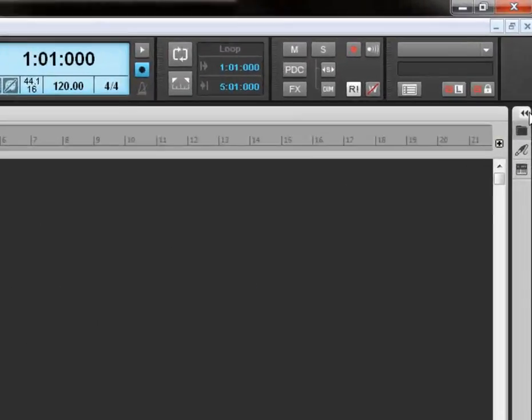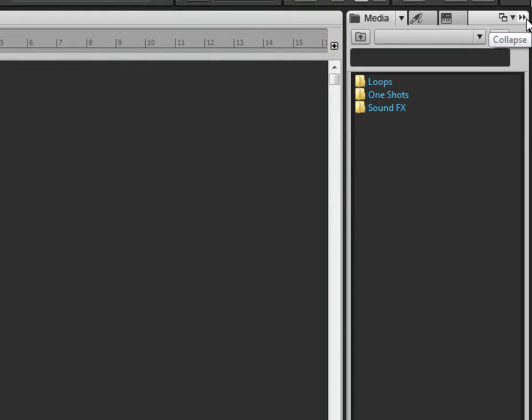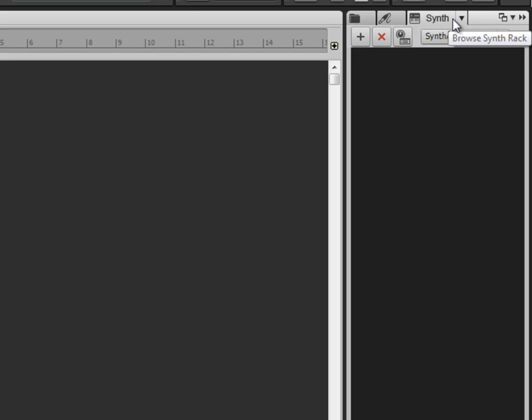I'm going to come up here to the right. This is the browser tab, and it's a wonderful piece that Sonar has incorporated into Sonar X1. It really does maximize your workflow and speeds things up a hell of a lot. But we're going to come over to the third tab here and browse synth rack.